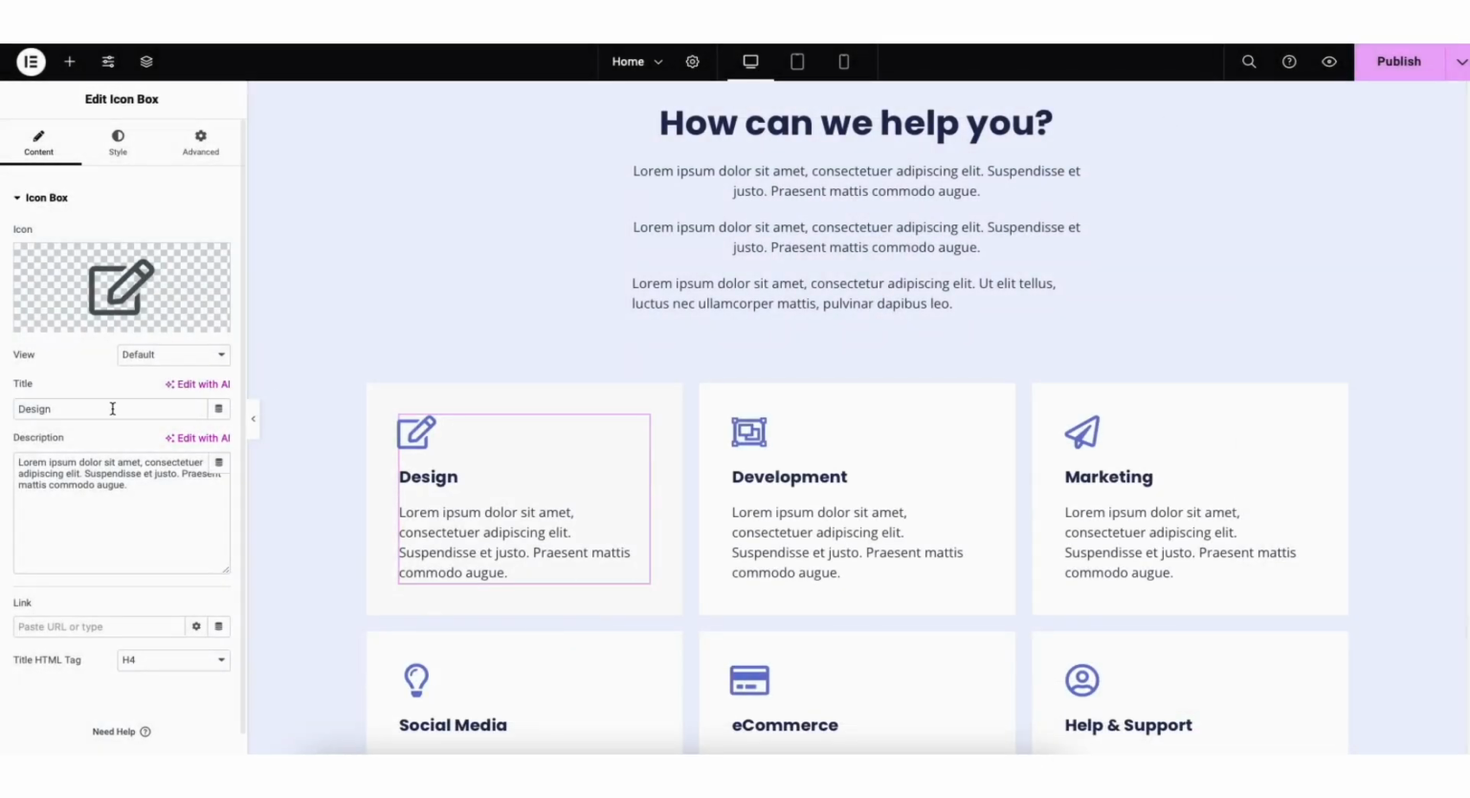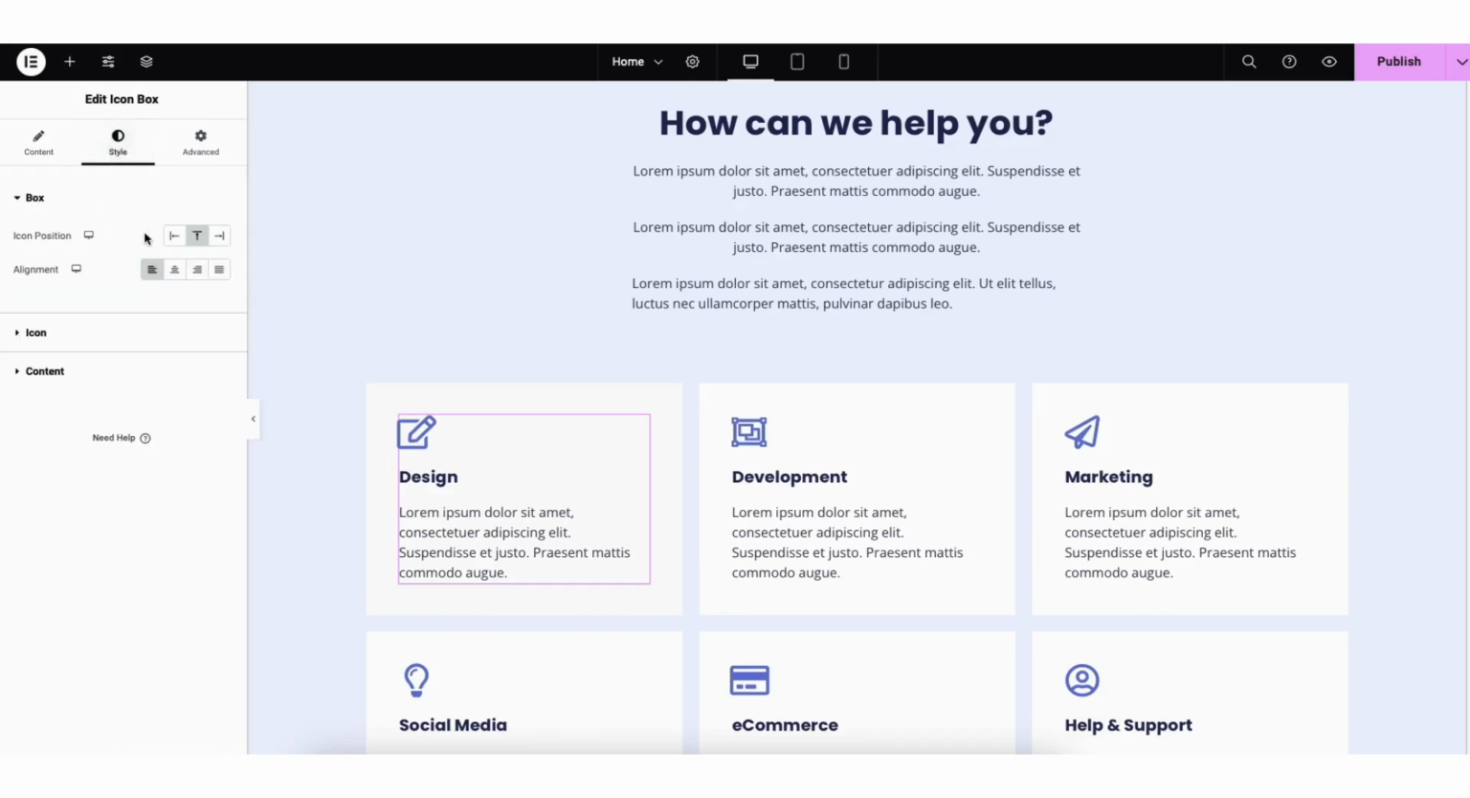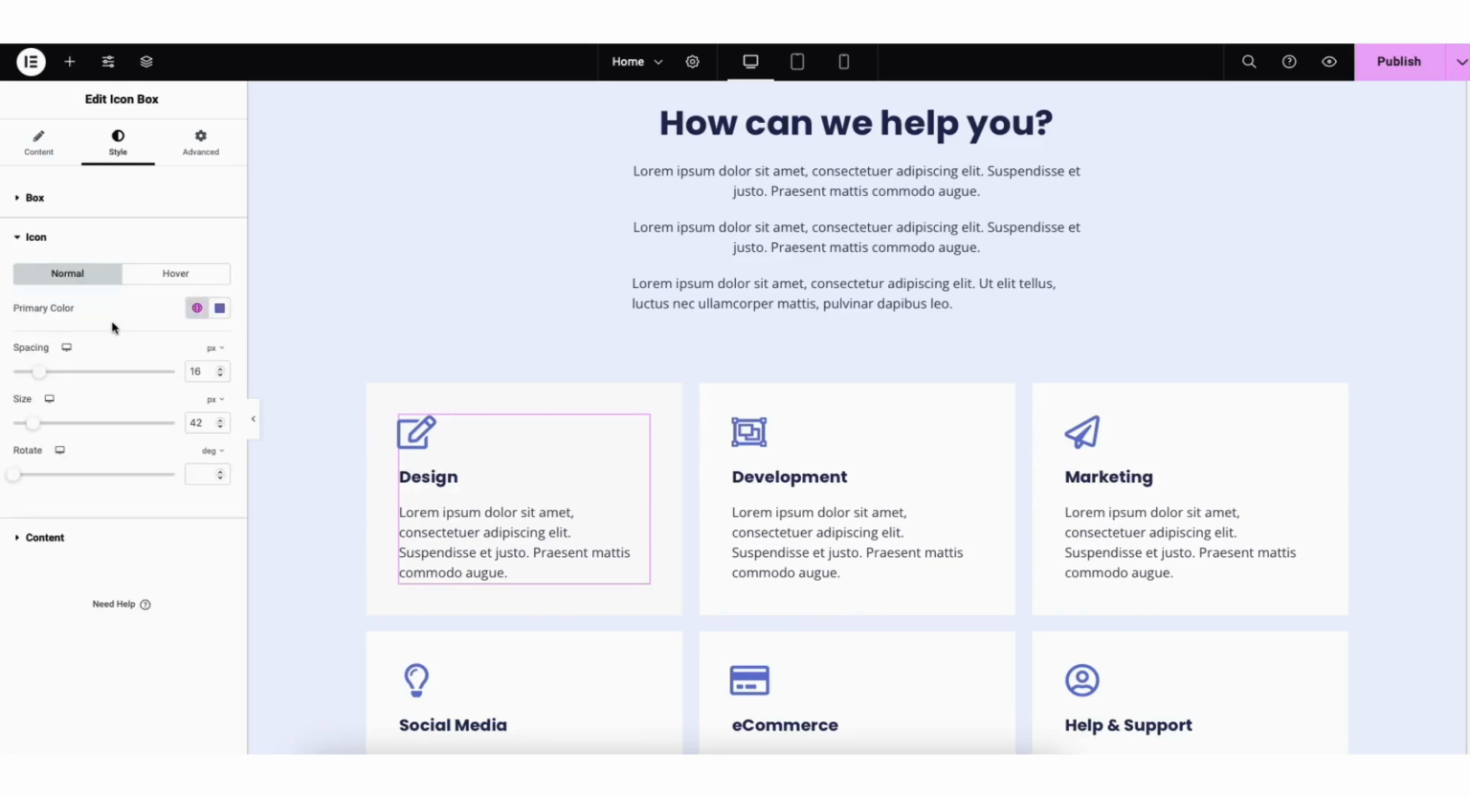You can easily change the title and description of the icon, link the icon out and change the title HTML tag. If you click Style, you can change the position and the alignment. If you click Icon, you can change the color of the icon, size, and more.